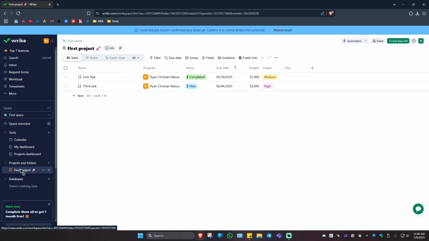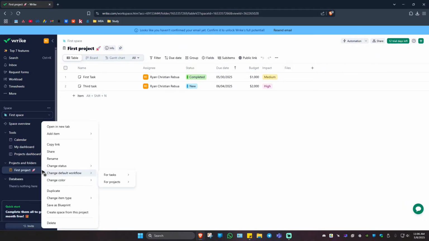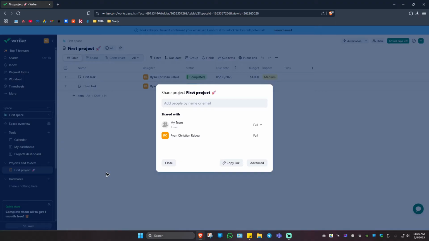All right. Or just click on the three dots. And here we have the share option. Just click on it. Now go ahead and invite someone. It could be by name. You can invite someone by name if they are in your Wrike account.